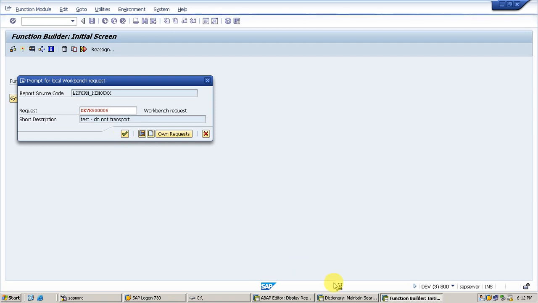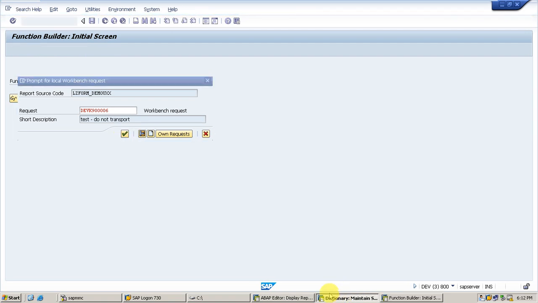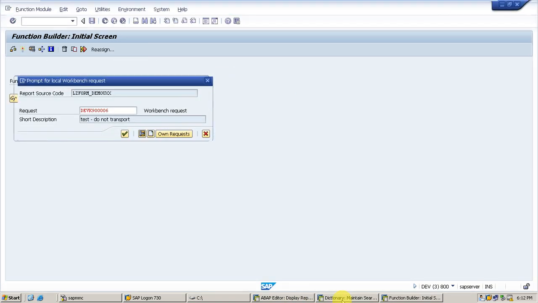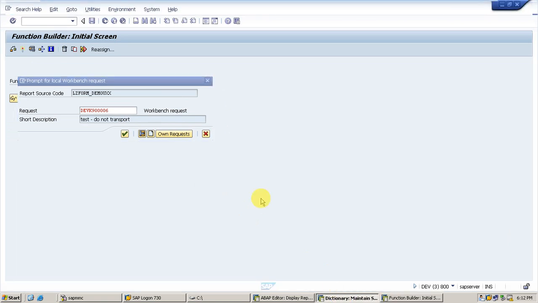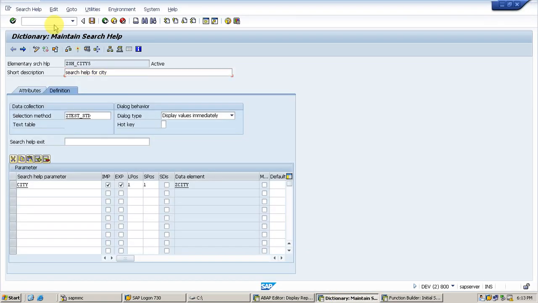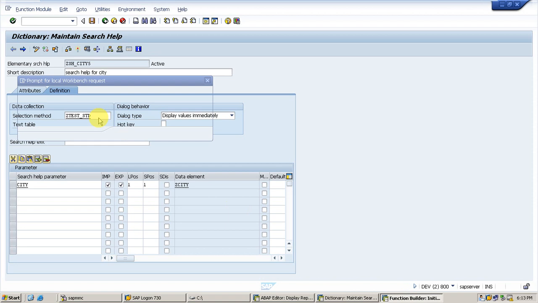In the meantime, let me open the program. In this function builder, the program is getting saved.